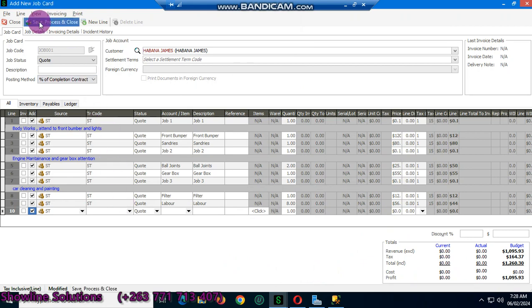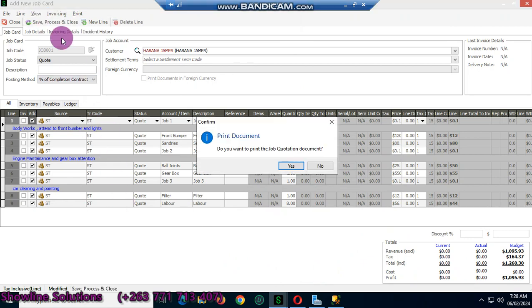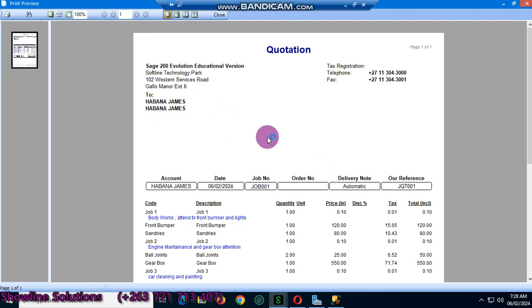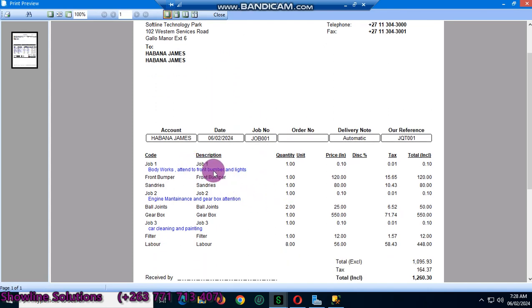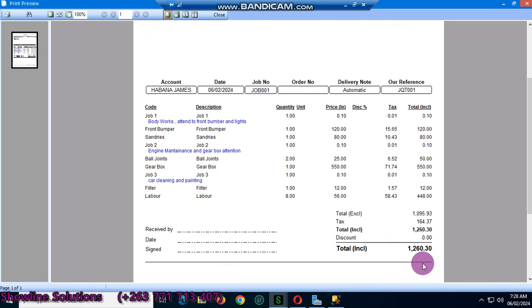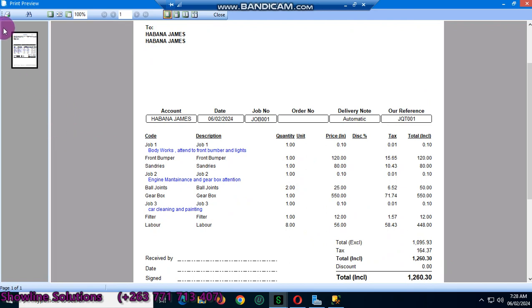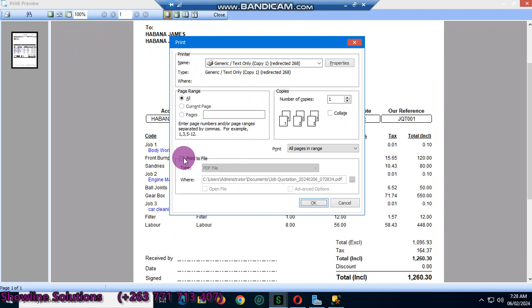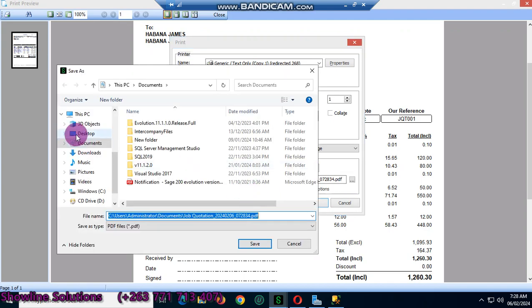So after this, you click on process and close. Do you want to print? You can say yes. And then it will be printed. So this is how it will look. And then you can see your job and your description for each job, and the totals here. Also, if you want to print it, you can just click on that printer, and then you need to click on print to file, and then here we have set it to, you need to click on desktop here.